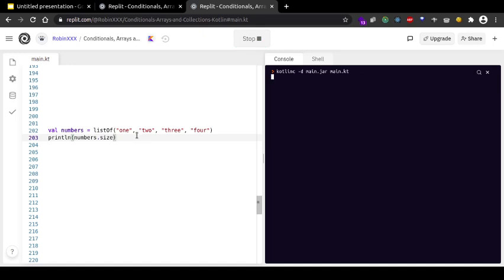If you print number dot size, it will still give you the same size, but you can still increase the size and add more items and then it expands. So basically, lists in Java are still the same thing as lists in Kotlin.